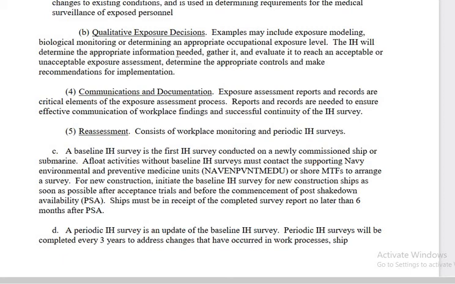For the exposure stuff, it's the industrial hygienist who will determine the appropriate information needed, get it, and then evaluate. So the chapter doesn't actually tell you what to look for in exposure, but it does say that's within the scope of the industrial hygienist, which makes sense because that's their specialty. Basically they do their thing and you give them what they need.